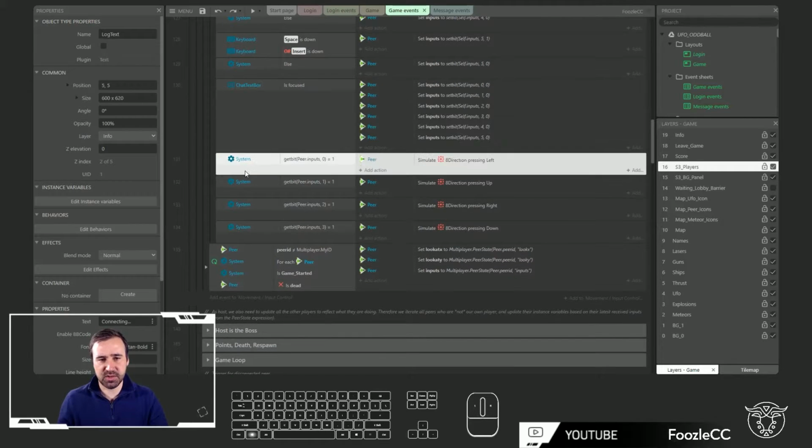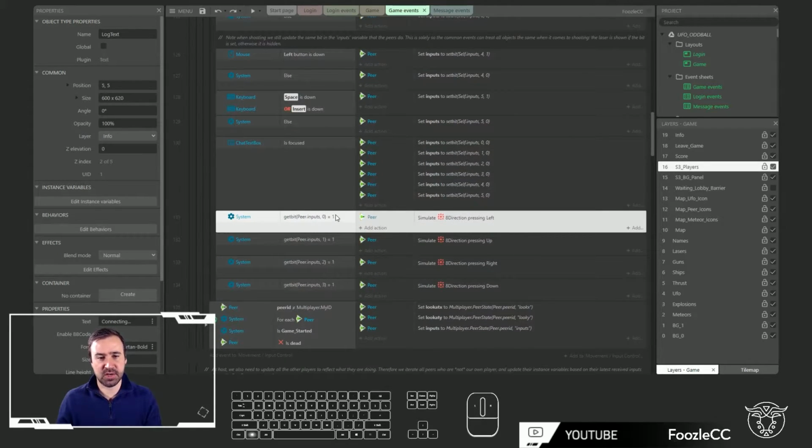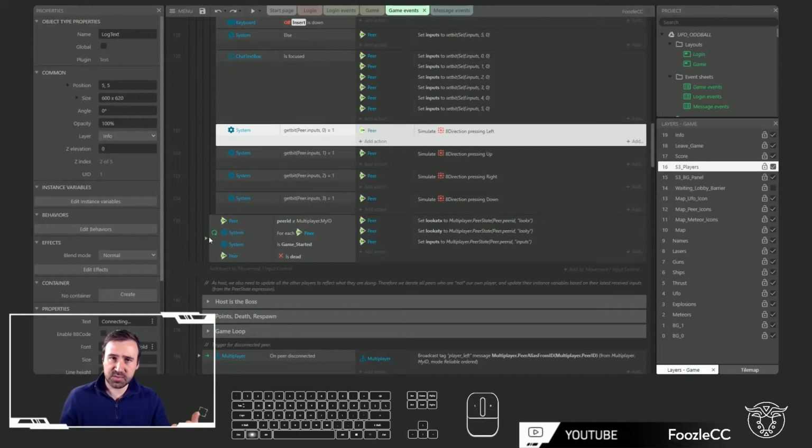And then rather than use these directly, I'm coming through and saying, okay, if it is equal to 1, simulate 8 direction pressing left. It talked about this in the tutorial. You want to make sure that you're using the simulate on the 8 direction rather than the default controls, because then it will try to move all the peers at once, I think. So make sure you're using the simulate, and then for each peer you can use their own inputs to simulate pressing left, up, right, down. Okay, now that's for your own player.